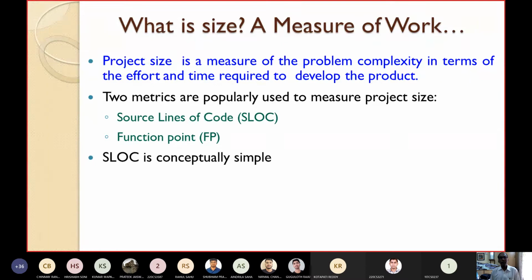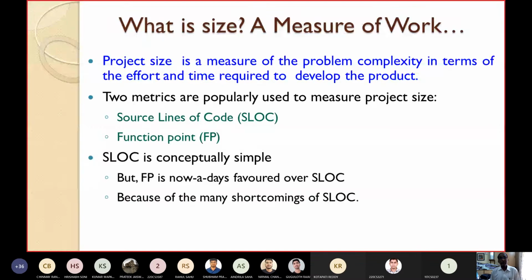SLOC is conceptually very simple, but FP is a little bit difficult. But nowadays FP is favored over SLOC by project managers, because SLOC has several shortcomings. So today we'll discuss the advantages and disadvantages of SLOC.